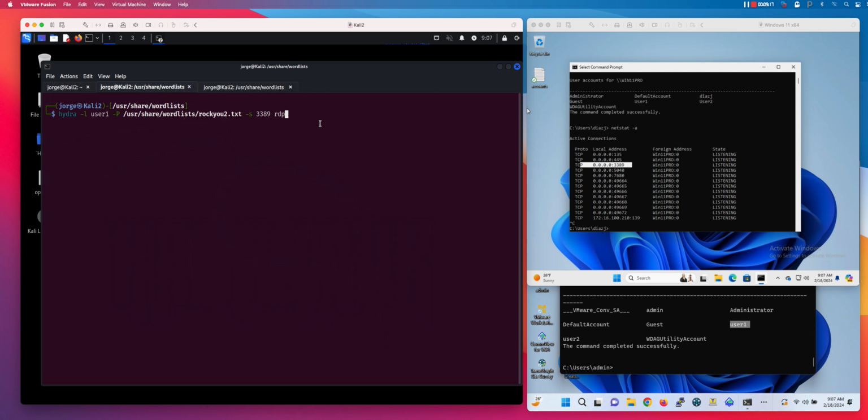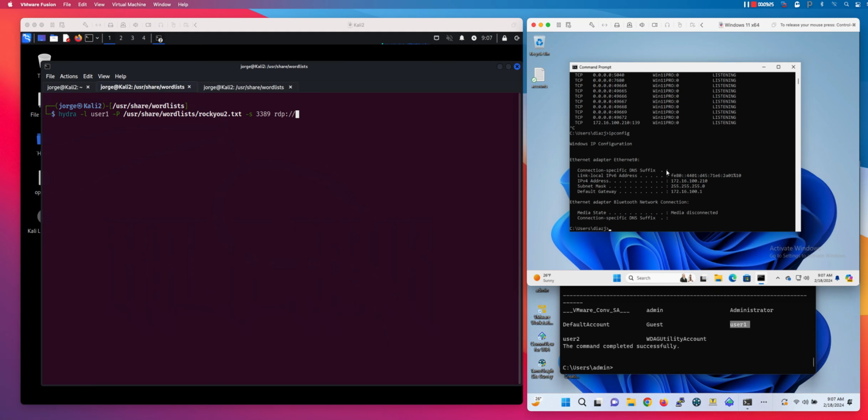So once you do that, then you have to specify that you are testing RDP, the service, and you have to specify the IP address of the remote host. So let me come here. If I do an ipconfig, we're going to do the first computer, 172.16.100.210. And then once you have all that information, you can hit enter, and the system is going to do its magic, or it's going to try to do its magic, right? So let me do that.